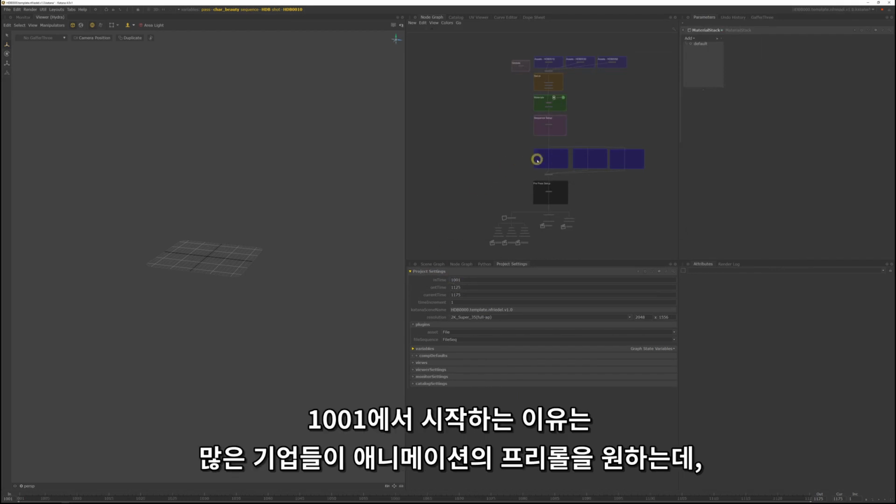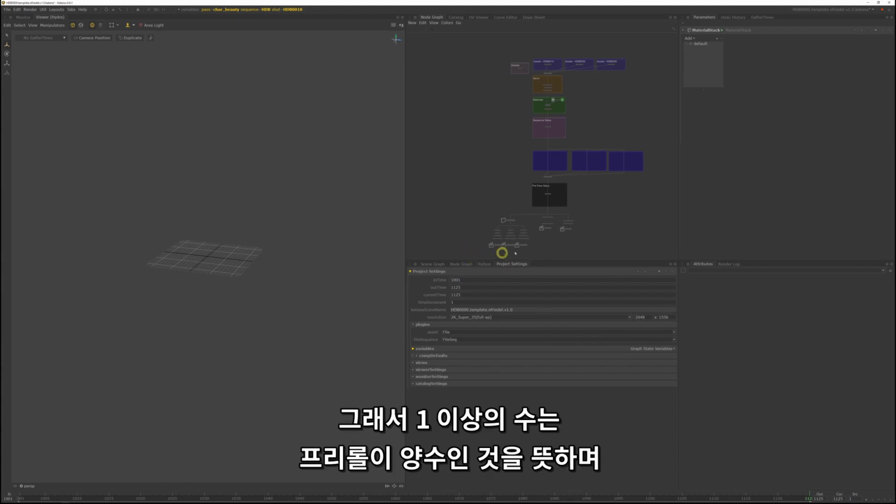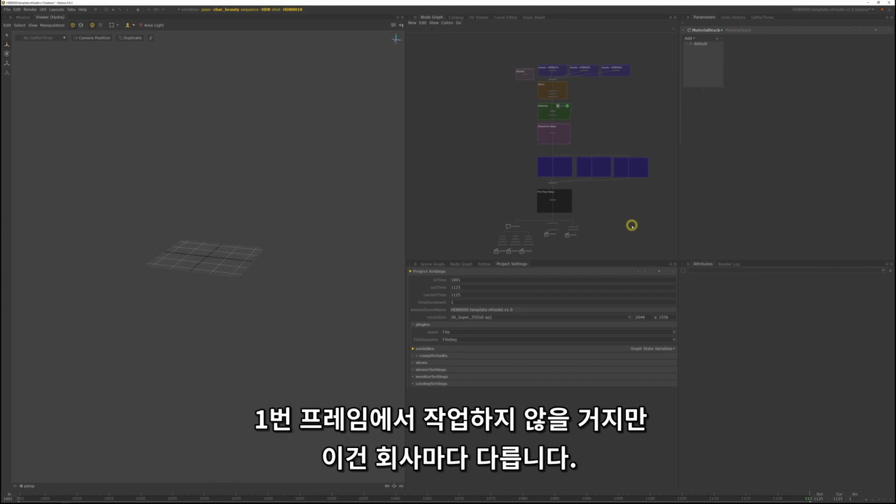And the reason we're starting at 1001, you'll find this to be true at a lot of companies, is you want to be able to have a pre-roll for the animation, not necessarily for lighting, but for other departments like FX, creature development, for cloth simulations and FX caches. So starting at a number higher than 1 means that the pre-roll will still be in positive numbers. Working with negative frames can often cause problems in pipelines. So that's the main reason we don't start at frame 1. And this can be different at every company.